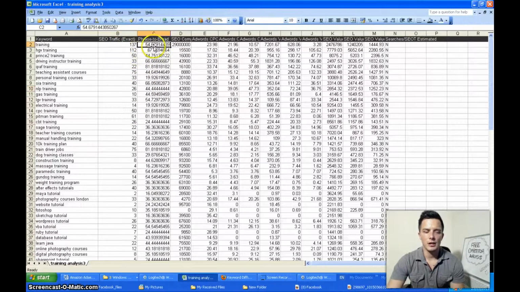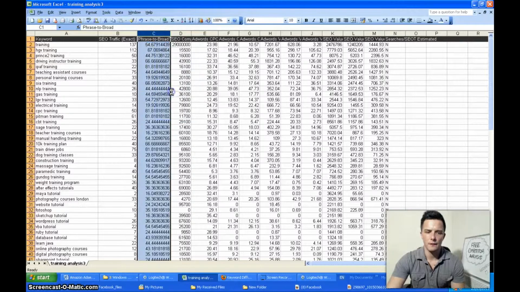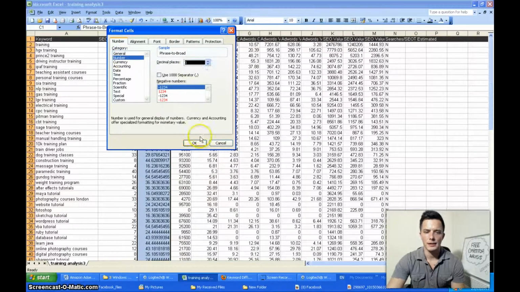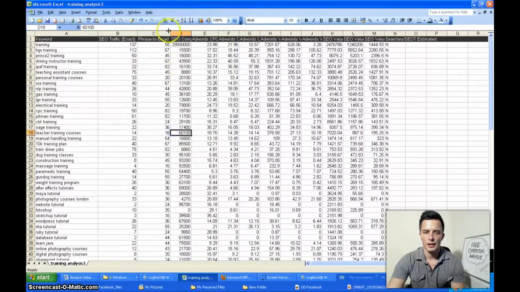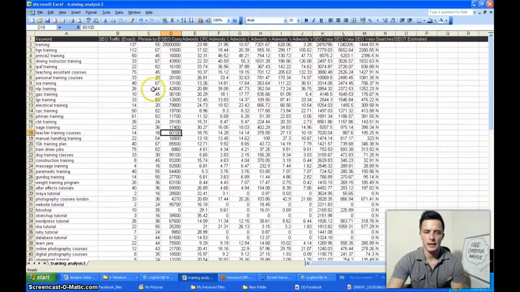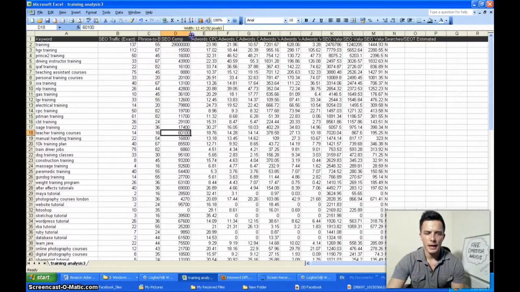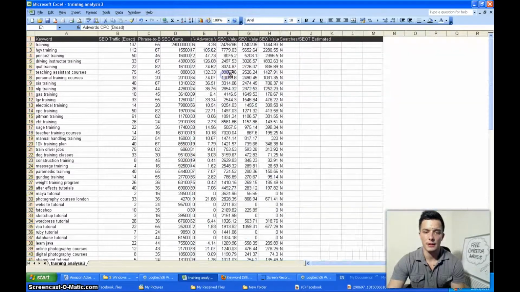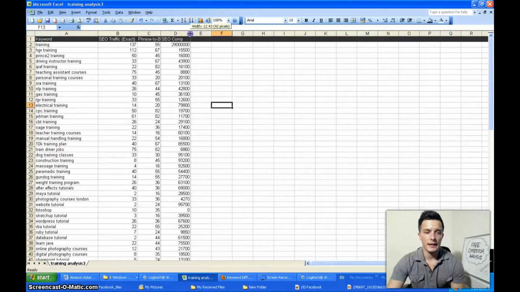Now as you can see, phrase to broad was quite important, but it's in decimal points here. So I'm just going to format the cells, go to number, and set that to 0 decimal places, and then that will change it to the percentage. So that's actually a percentage there. SEO competition is obviously quite important, but to be honest with you, all of this for now isn't really important, so I'm just going to delete all of that. And these are the main things.